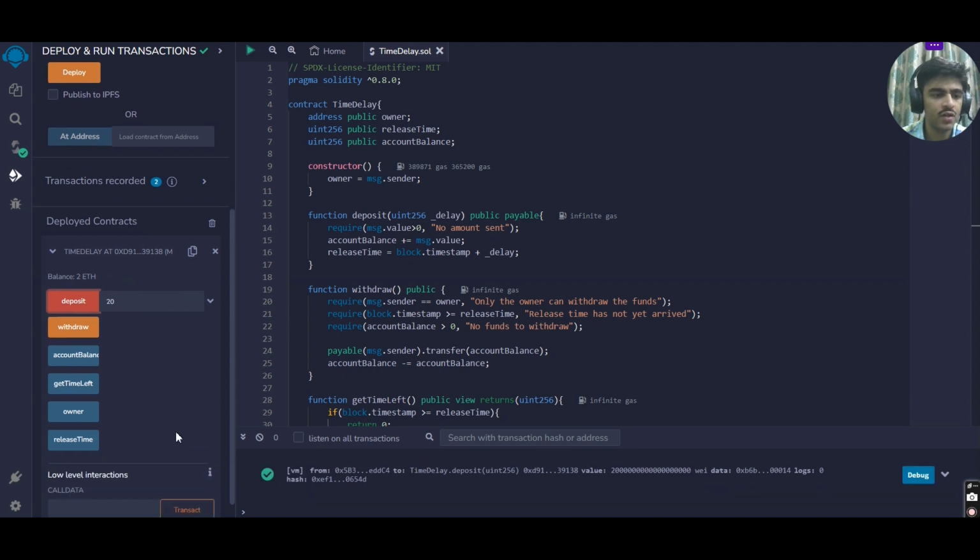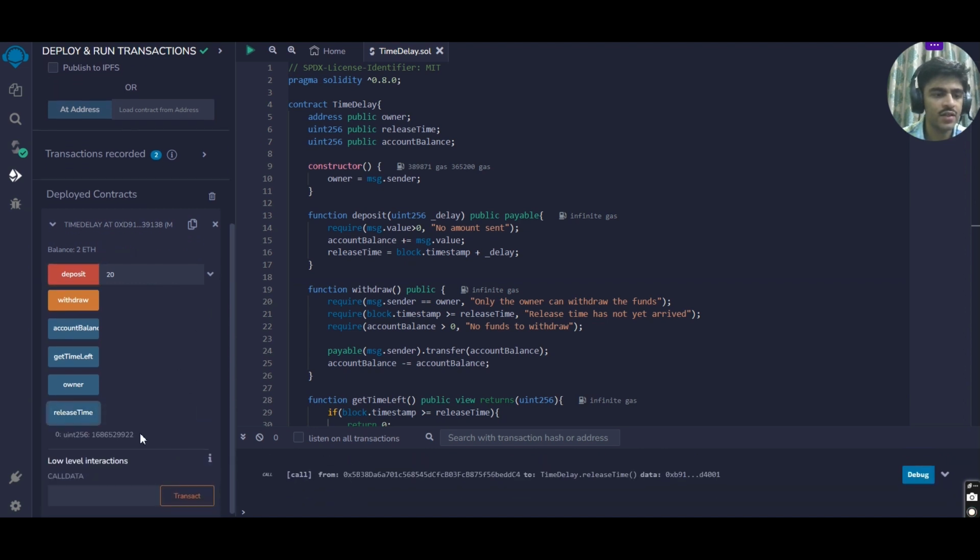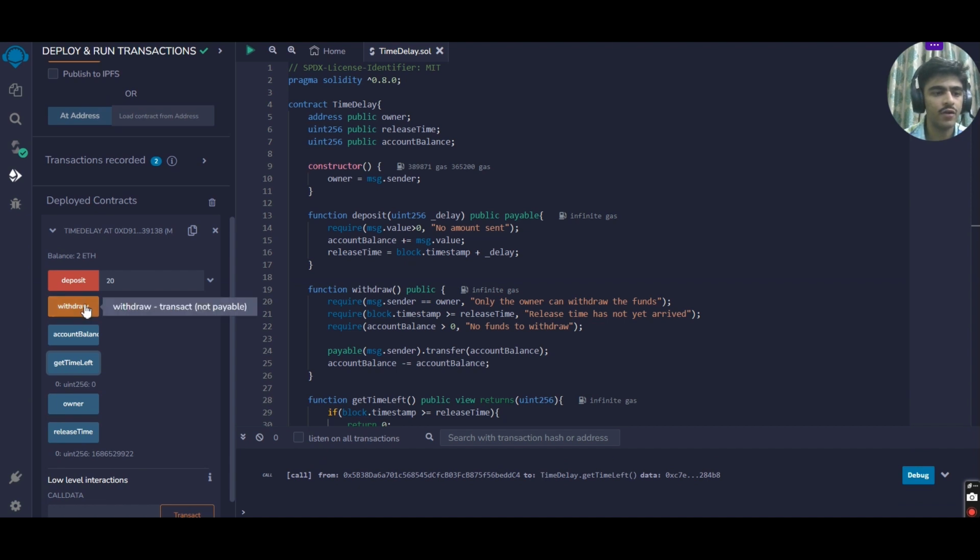Let us deposit it. Now we'll see the release time. This is the Unix epoch time, the specific time at which we would be able to withdraw these funds. And if we see the get time left, it's 5 seconds now, 3 seconds, and 2 seconds, and you can see 0 seconds. So now we can withdraw. The owner can withdraw these funds.